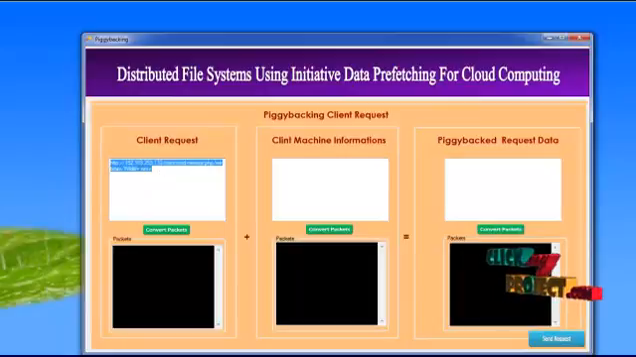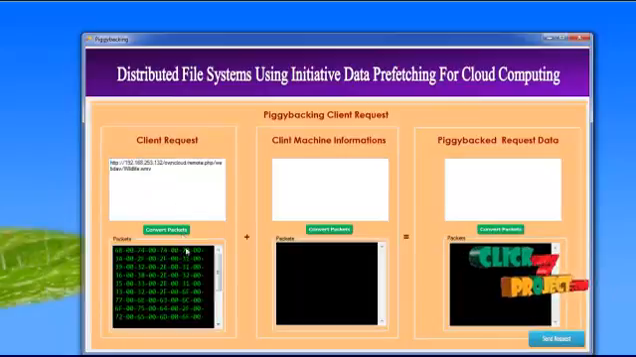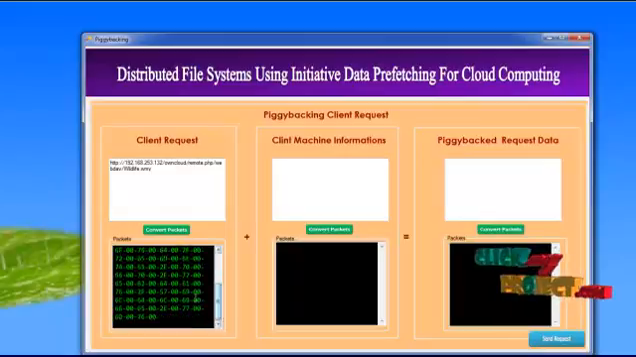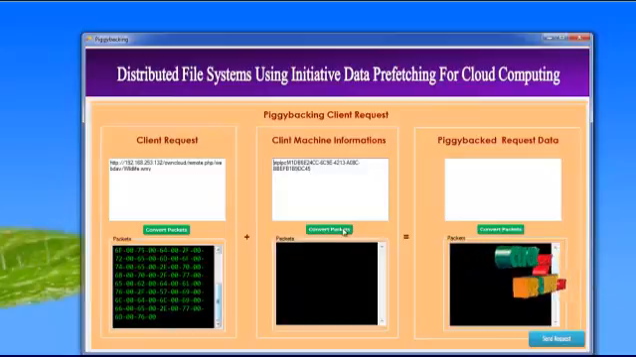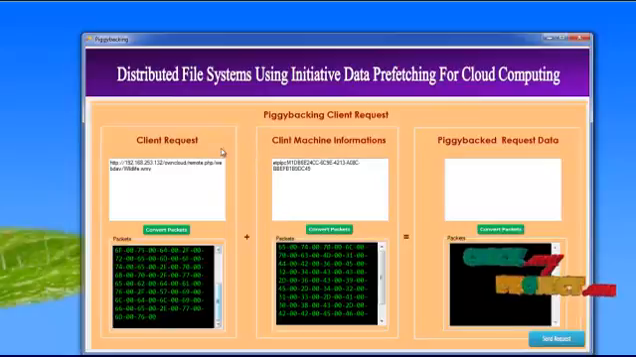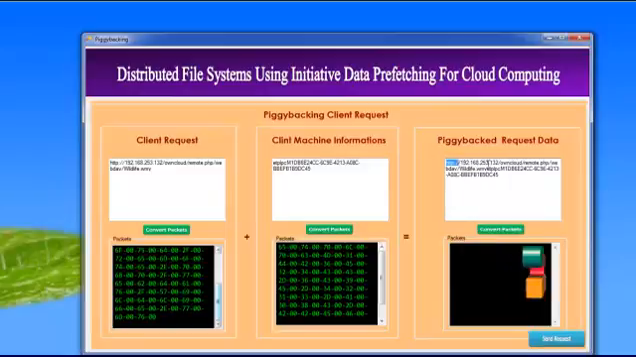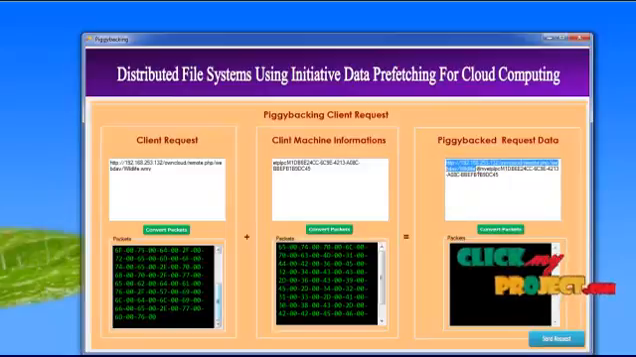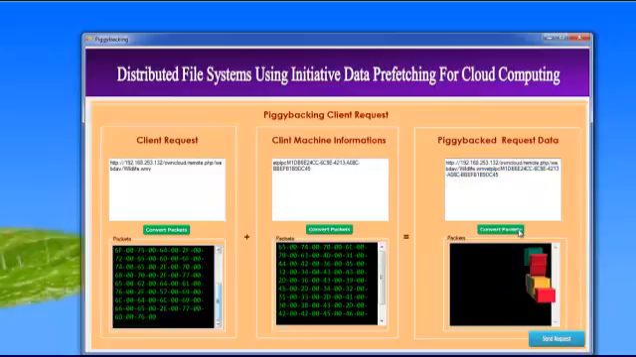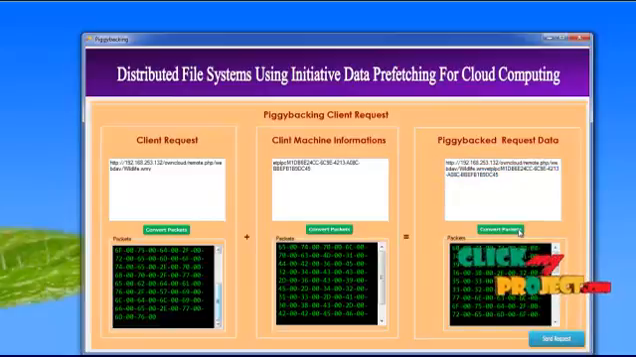This is the client request. Then I have to convert it to packets. The client request has been converted into packets. Then I have to convert the client machine information. This is the client machine information. Now I have to append the client request and the client machine information as piggyback request data. This is the client request and the client machine information. Now I have to confirm the packets. Now I send the request to the cloud server.